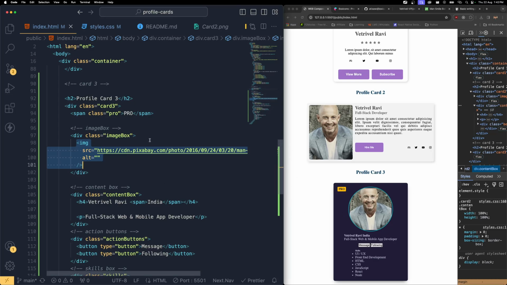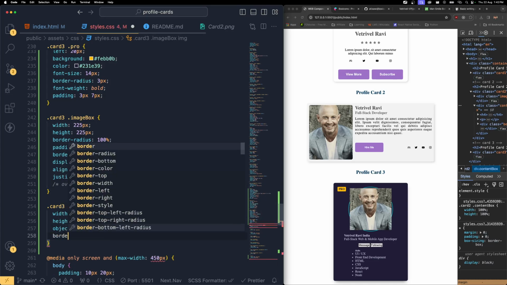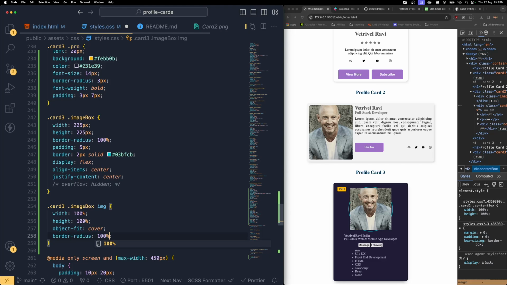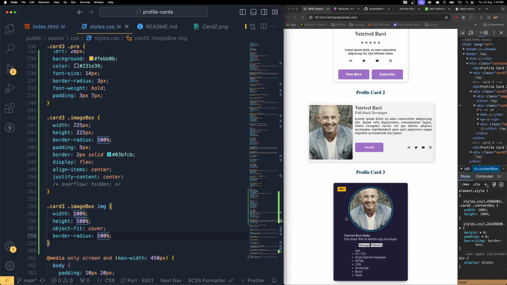Okay, so the reason it is not looking exactly how we wanted is because of this. Uncheck this and then do the same border radius over here as well. Now it will look perfectly how we wanted it, just like this. All right, so that's looking perfectly fine.